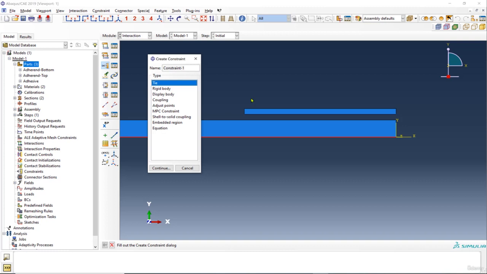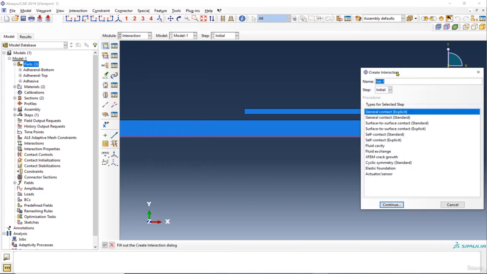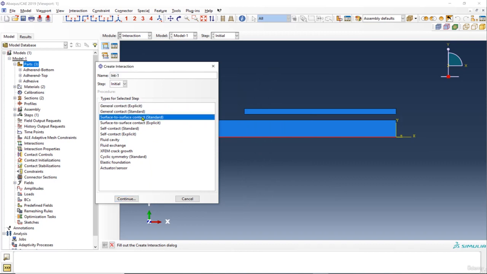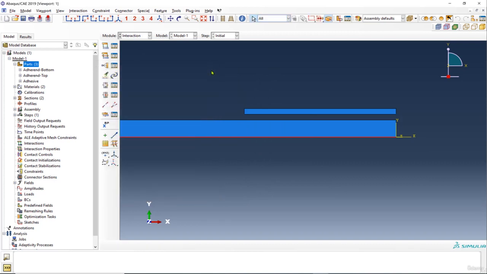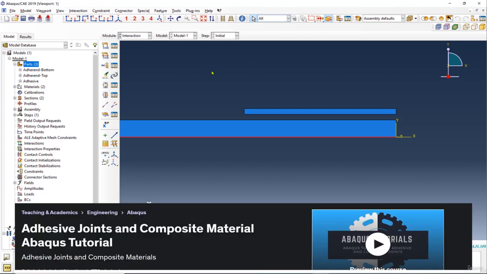If you want to do a failure analysis, then we have to use some sort of surface-to-surface contact or cohesive model, and we have two different types of cohesive model, which can be a surface cohesive or element cohesive. If you want to know more about this, I have a course specifically about adhesive and composite material, and you can get that one and learn more about failures in adhesive. But the aim of this tutorial is only for beginners, so I'm only going to show you the very basic stuff about Abaqus.